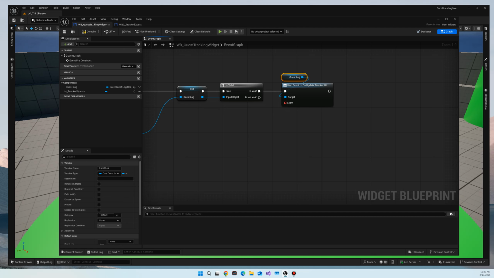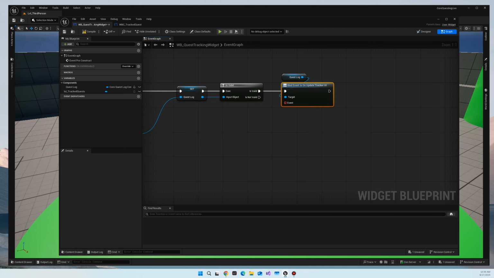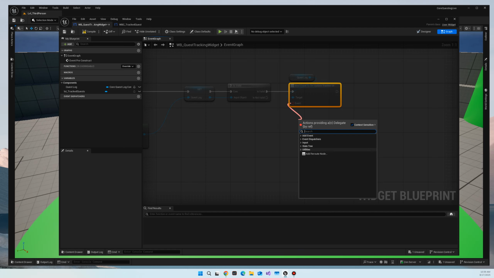So when we say we want to track this, we go into the quest log component, the component adds it to the list. As soon as it's added to the list, it fires a delegate, which will then come up to here, so that we can then create a dispatch off it, which will allow us to then tell it to refresh the UI. So from there, all we're going to do is create the dispatcher.